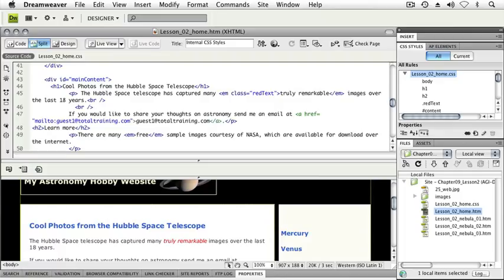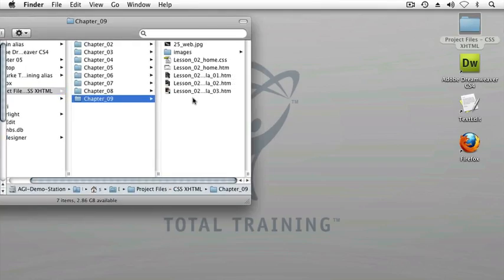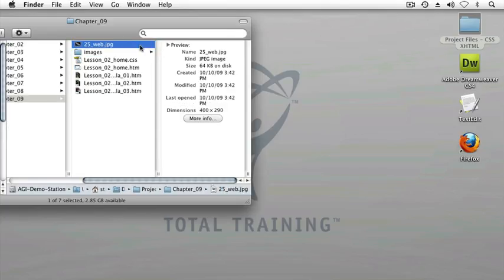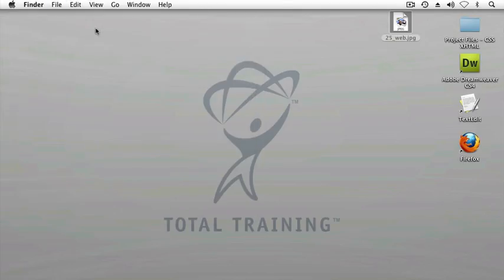Now with our file back in its original state, let's take a look at how we can bring in images into our page. I'm going to hide Dreamweaver for a moment and take a look inside the Chapter 9 folder. Outside of the images directory, you'll notice there's one image floating by itself, 25_Web, which is a NASA image of the Hubble Space Telescope. I'm going to bring this image onto my desktop, outside of my site's local folder. This seems a little counterintuitive, but you'll see where I'm going with this in just a moment.